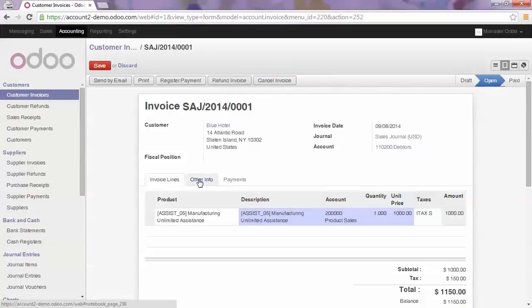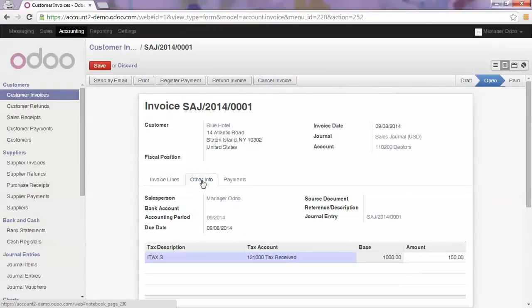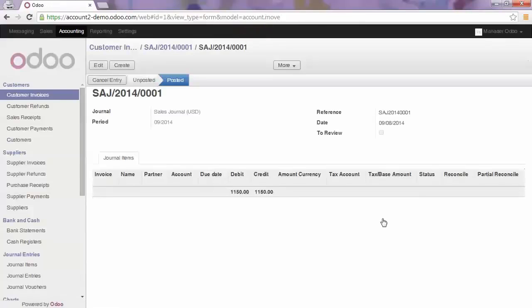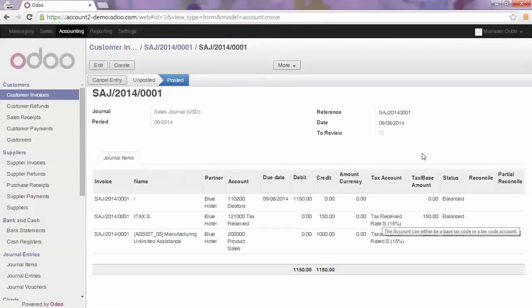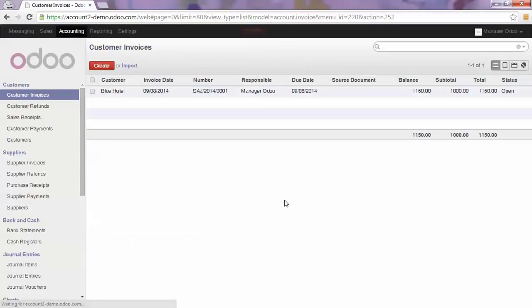How can you see this entry? Just click the tab Other Info, and here you have the journal entry and the number that has been generated. You can simply click it and have a look at the lines that have been created automatically by Odoo. So that's the easy part where journal entries are automatically generated.